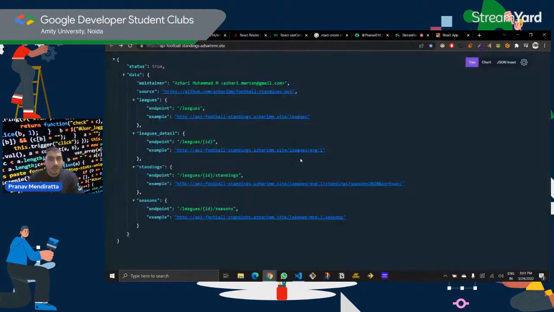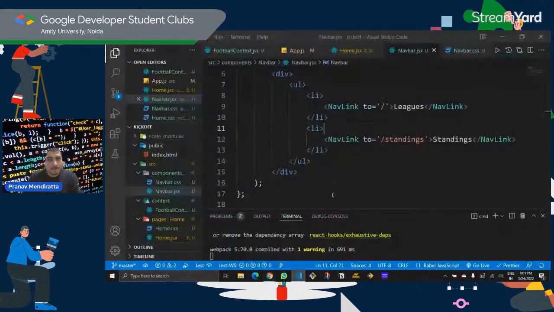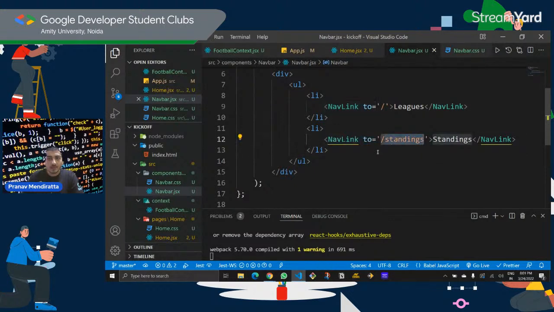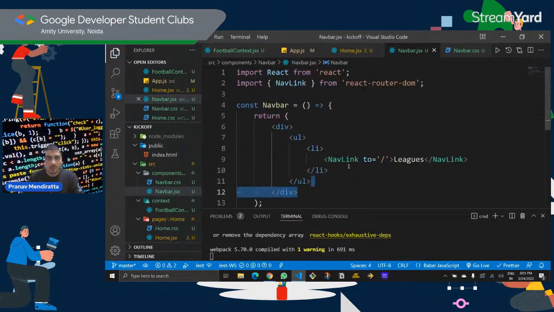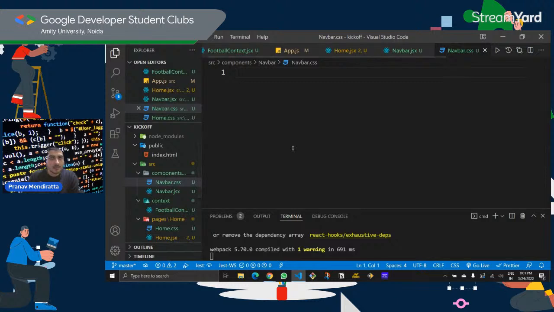Let's just see the API. So league details and standings. Okay. So instead of NavLink, we'll update this to a separate component. So I'll just remove this for now. Okay. So we just have this Leagues in the navbar component for now, and let's just style this as well.